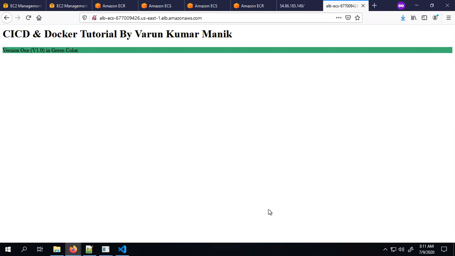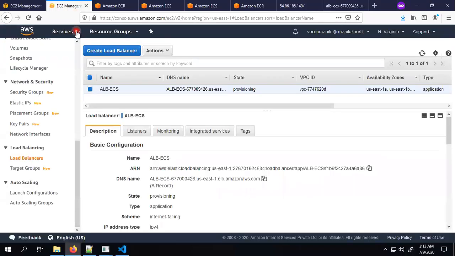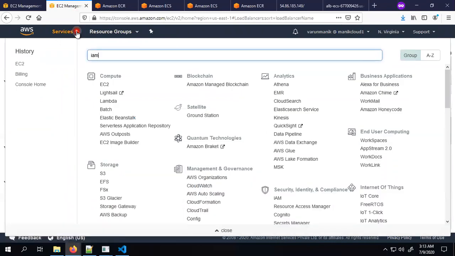Now I'm going to tell you about the CI/CD part of this, right? How we are going to create the CodeCommit, CodeDeploy, CodePipeline, and CodeBuild, everything. So yeah, be ready for part 2. So we're going to create a CodeCommit resource in AWS.